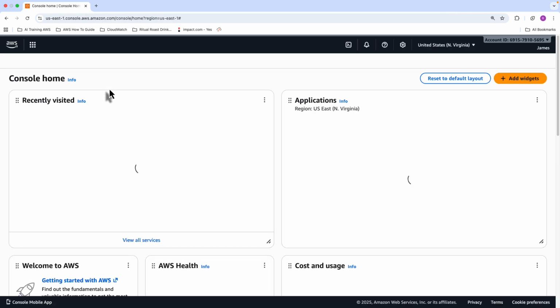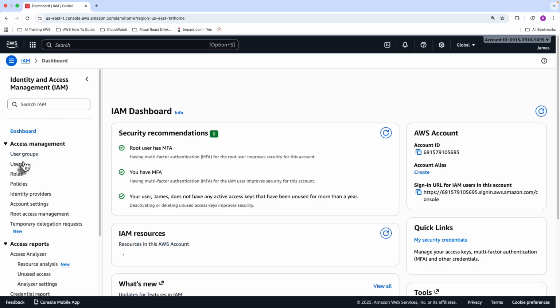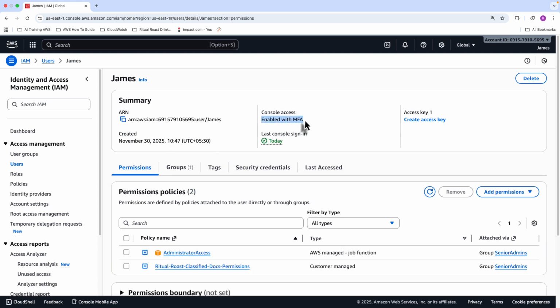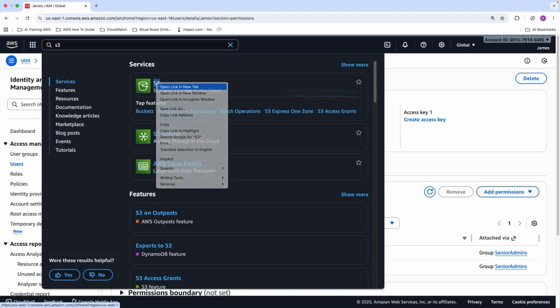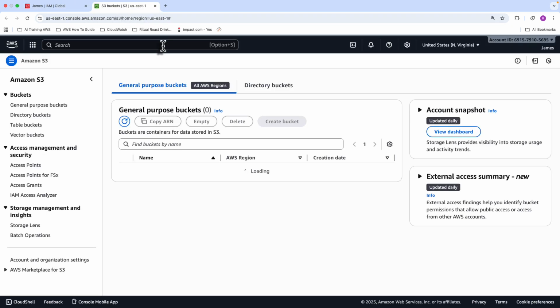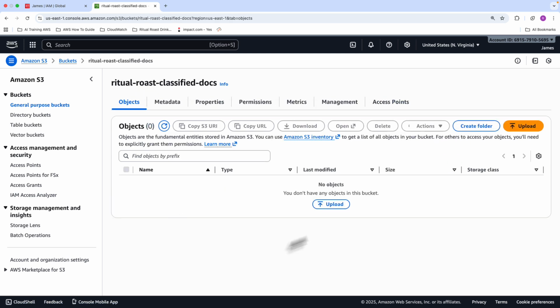Okay. So if I go back to IAM and I go back to my user James, you will see that James is enabled with MFA. Okay, great. Let's go into Amazon S3 next. Open that up in another tab. And let's go down to the rituals classified docs. And you can see I now have access to it. I didn't get that error message.